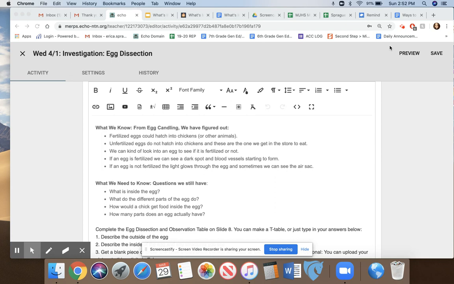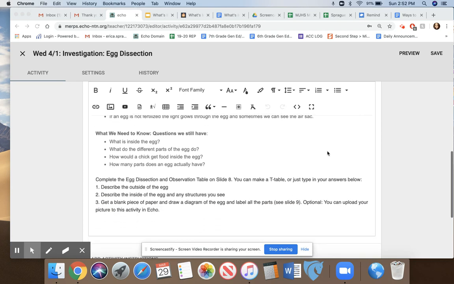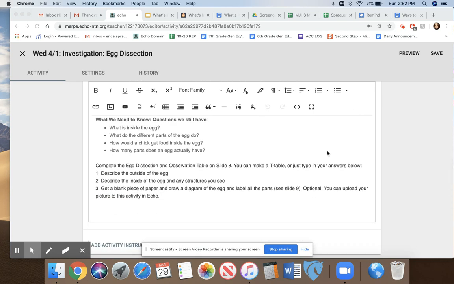So we do still have some questions that lead us to our next investigation. We still want to know what is inside an egg, what the different parts of the egg do, how a chick would get food when it's developing inside of the egg, and how many parts an egg actually has inside. So I'm going to switch over to the slides in just a minute, but today our goals are to be able to describe the outside of the egg, the inside of the egg, and any structures you see, and to draw a diagram and label it.